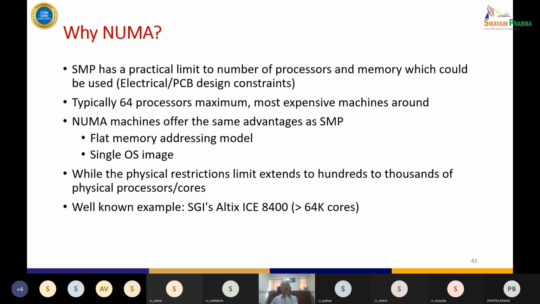NUMA offers the same advantages as SMP, like flat memory. I showed you 0 to 1 MB in the memory of the first, 1 to 2 MB in the second, 2 to 3 in the memory of the third. And the other is a single OS image. You don't need multiple OS images as in the case of a cluster, which I shall explain later, but it's a single OS image.